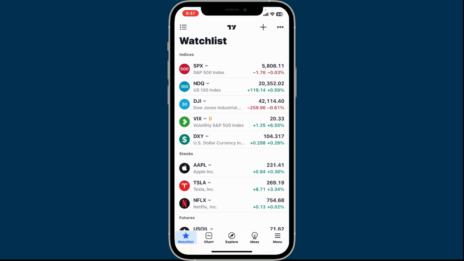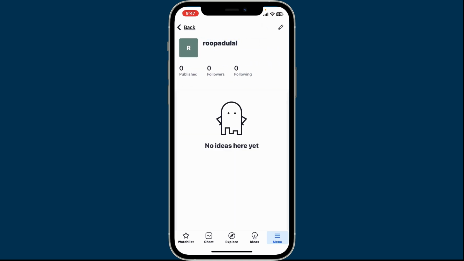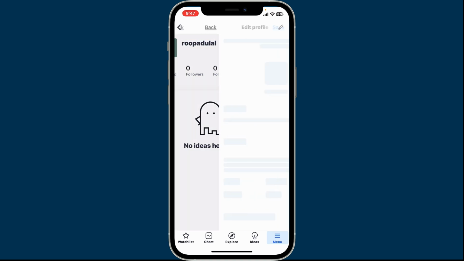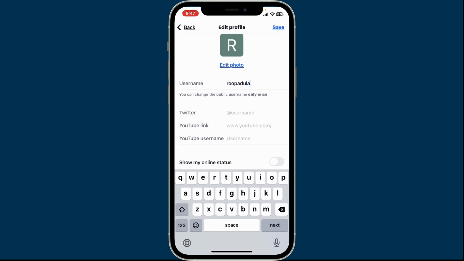After you're inside the main watchlist page, tap on the menu button at the bottom right-hand corner. Inside the menu button, go ahead and tap on your username at the top of the screen. Now, tap on the pencil icon at the top right corner and this will open up the Edit Profile section.